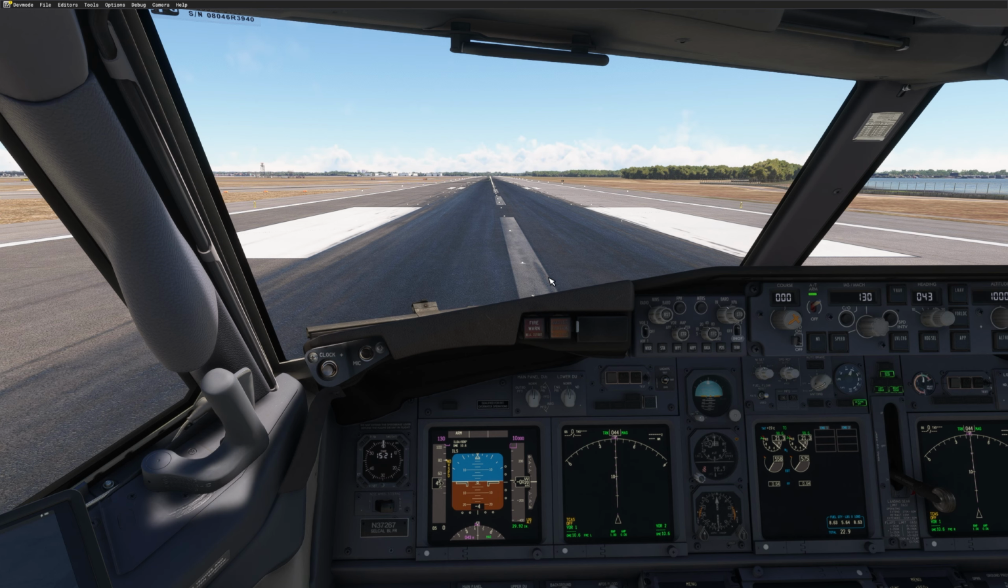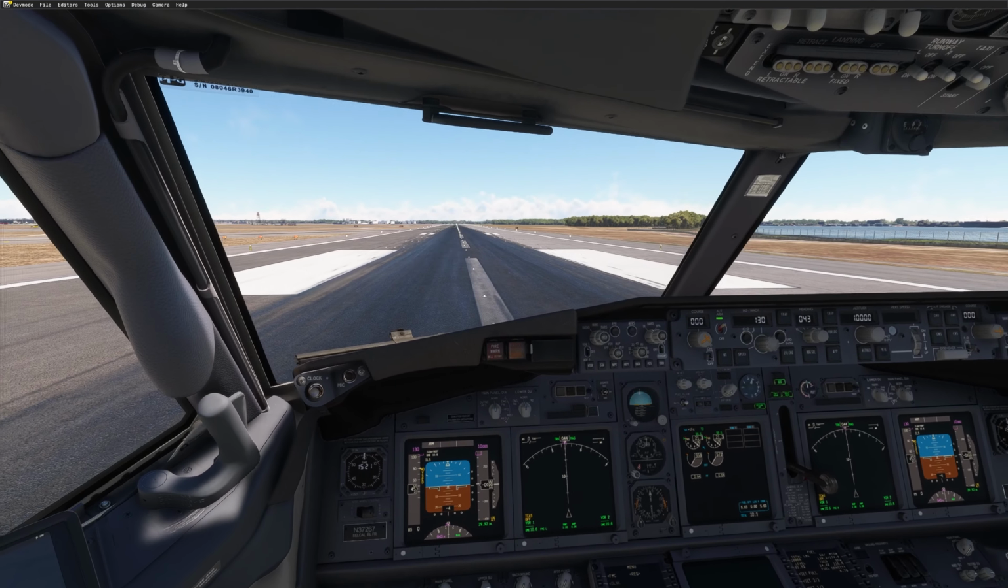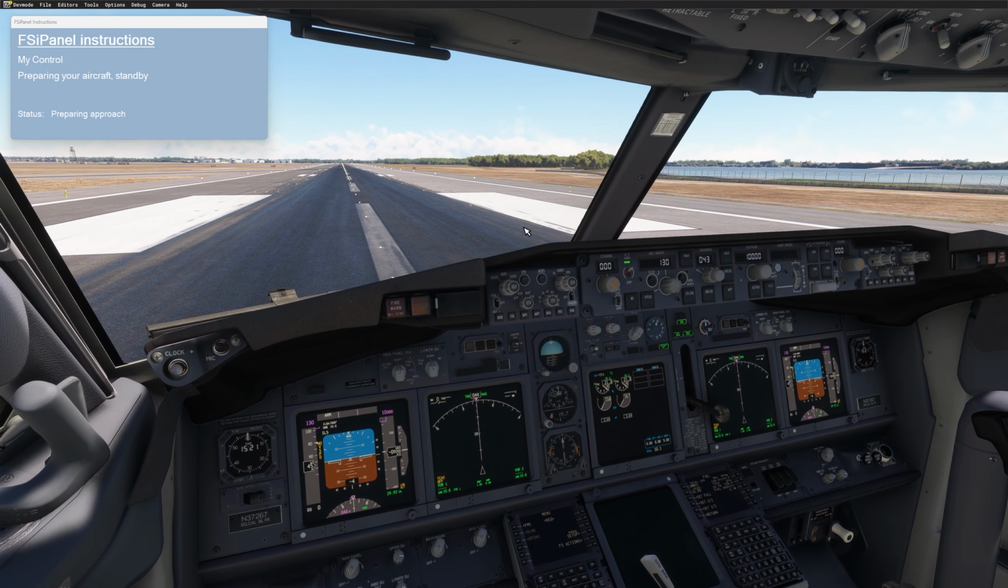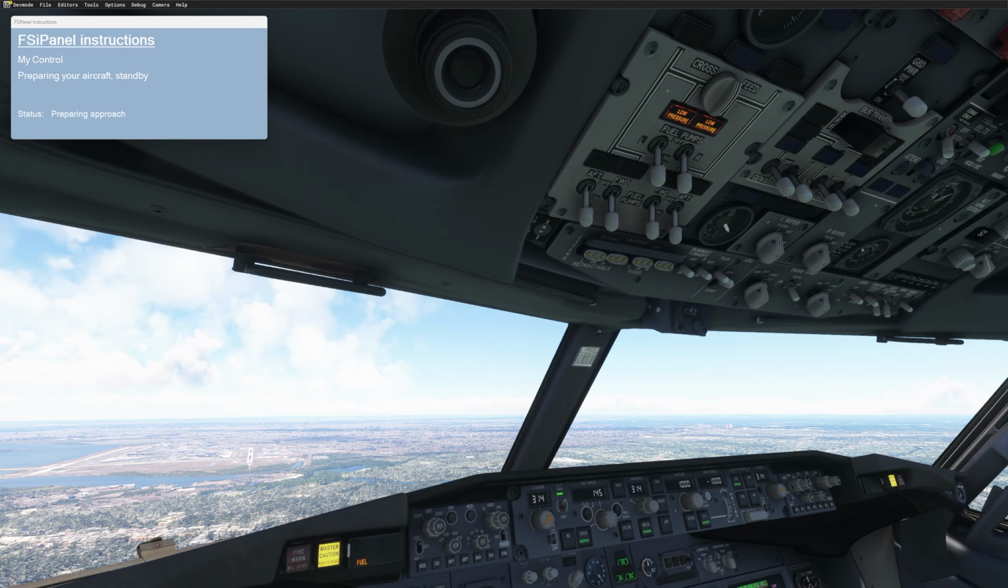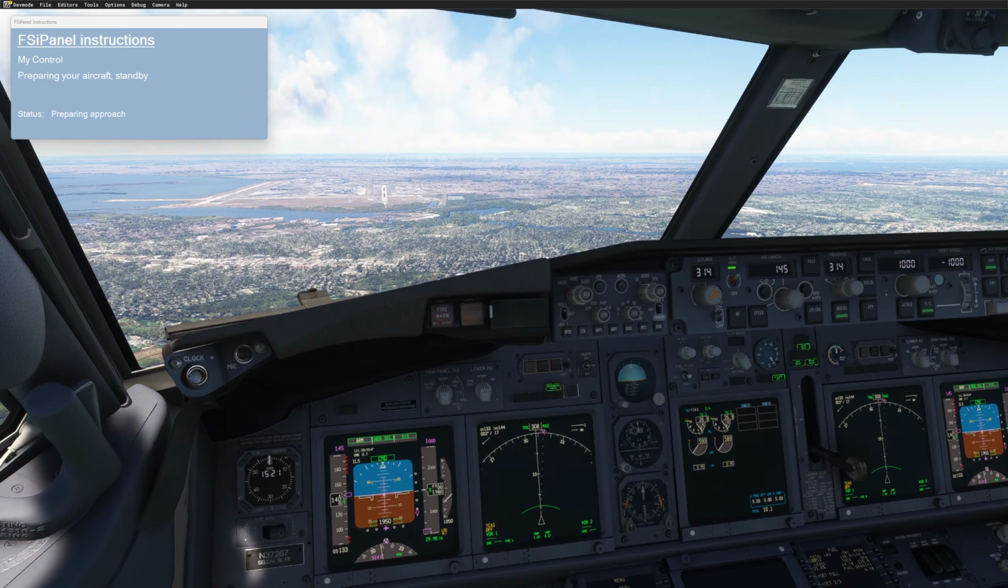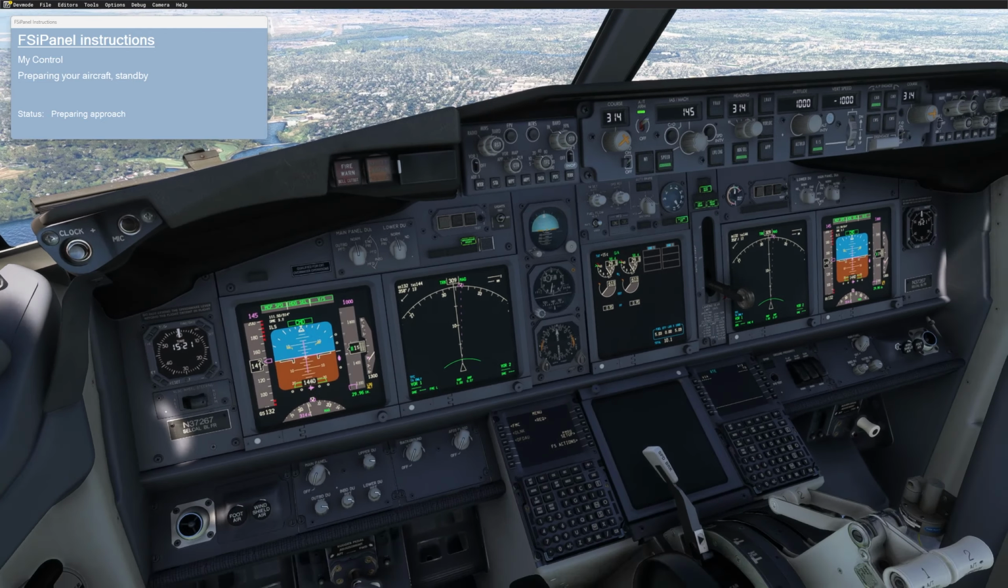Now we go into the simulator, and what's going to happen there, FSiPanel is going to change the fuel. Now you will see the flaps moving to flaps 30, and once this is done, we will go in the air. Now do not touch anything. You can see that the fuel is not correct yet. QNH is not correct. Altimeter setting is not correct, but FSiPanel is taking care of everything.